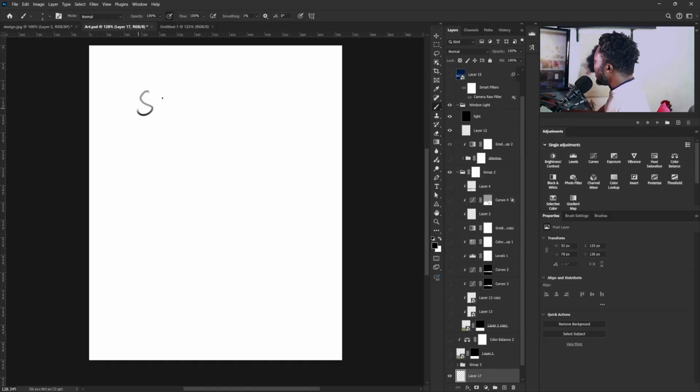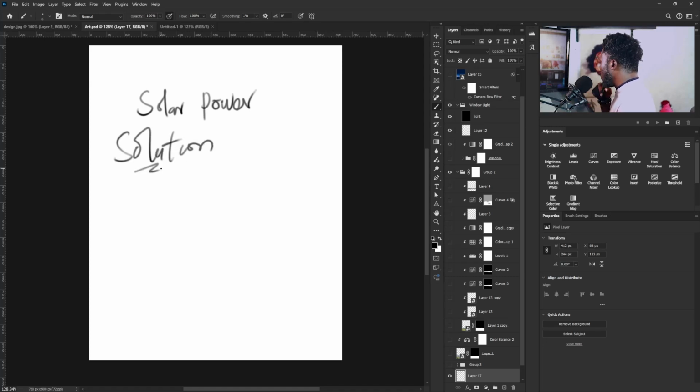Because if your project is not looking interesting to the eye, it's going to be difficult for people to get involved when they see the design. So I know the project is talking about solar power. And like I said, the solution is very important, more important than the product. So we're talking about solar power.